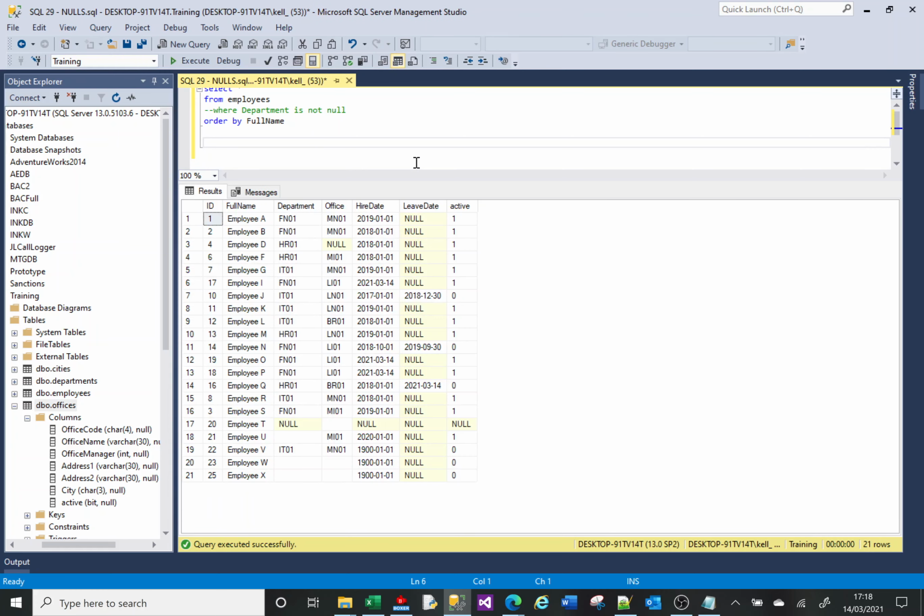and I run my select, you'll see, in fact I need to put that back. Let me just put that back. You'll see, yes, this is an empty string, and this is an empty string. This is not an empty string, and nor is the active column.